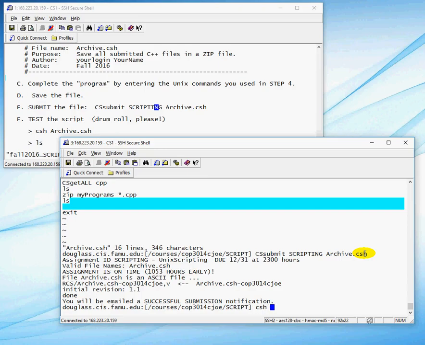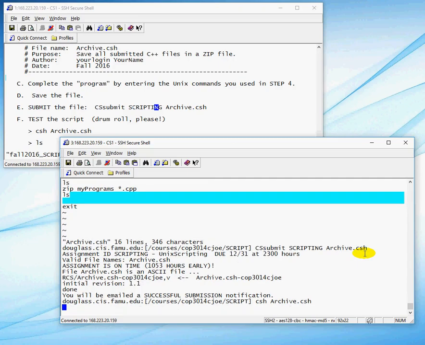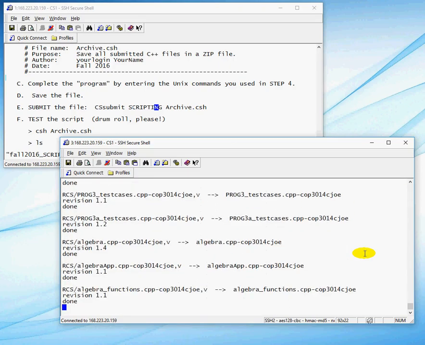That means execute a CSH file. The name of the file is archive.csh. Let's see what's going to happen. Drum roll, hold your breath, hope we don't blow up.